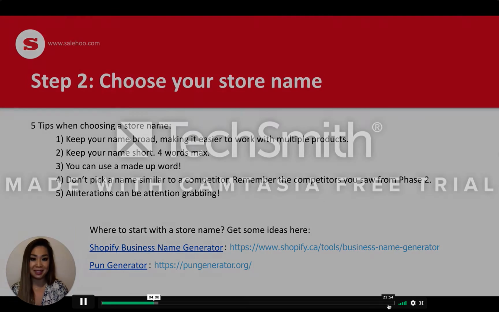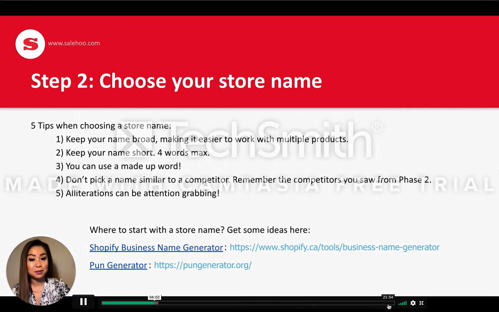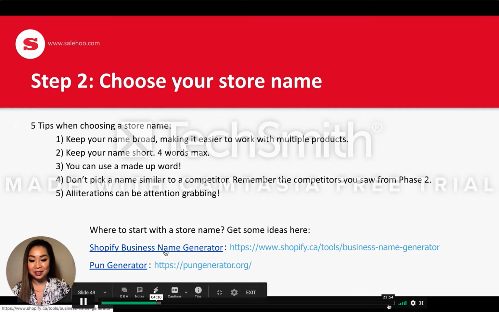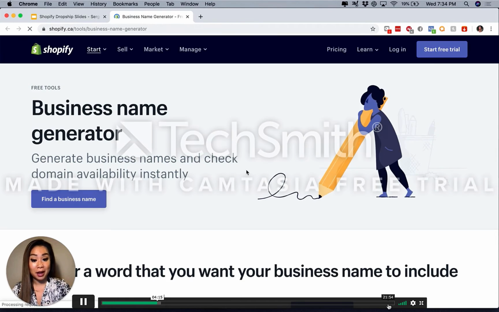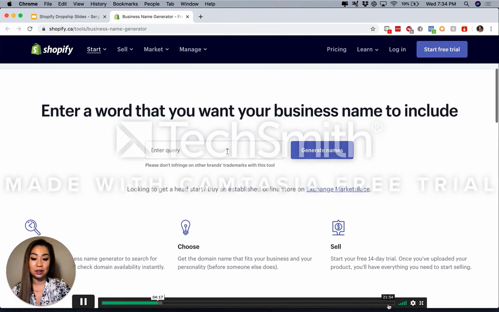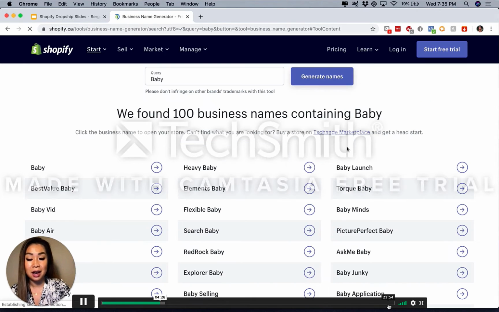And if you're still looking for some more ideas, or if you want some more inspiration on what type of names you can choose for your business, I have 2 great resources for you. The first is Shopify Business Name Generator. This is a tool by Shopify where you can include a word that you want your business name to include, and Shopify is going to give you a lot of suggestions. So if I input the query baby, it's going to generate 100 business names that contain the word baby.